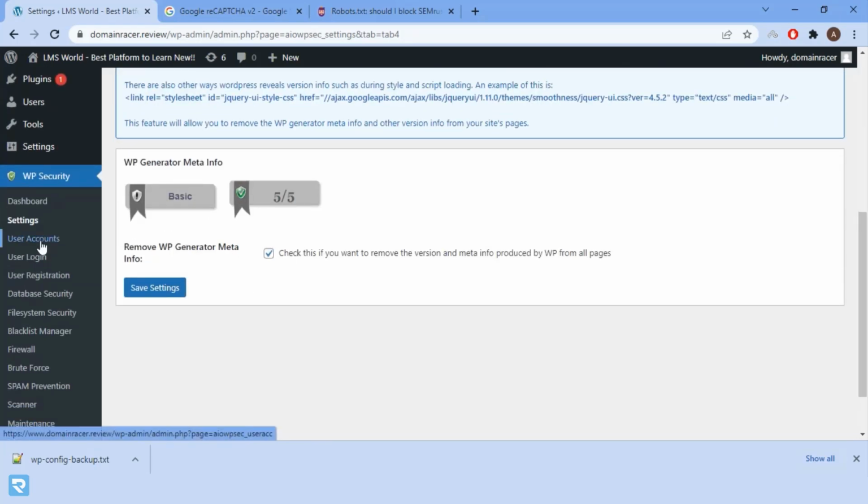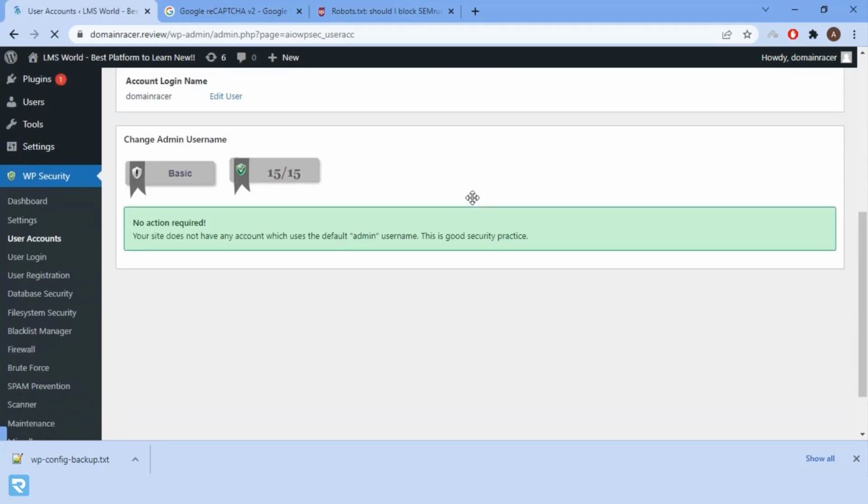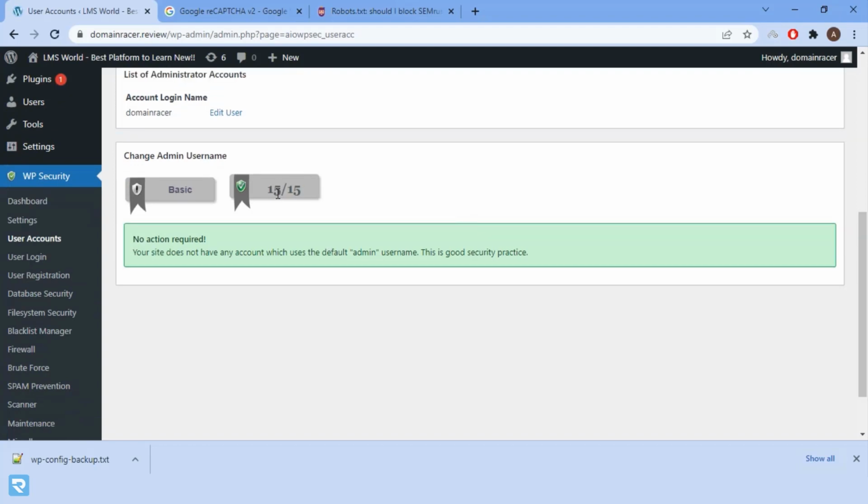Let's go to the next tab, User Accounts. When I am on the user account tab, it is already showing me a 15 out of 15 rating. Why? Because here I am not using the default admin name, that is admin. Mostly people set their username as admin.